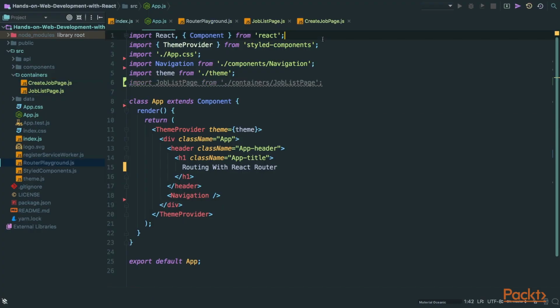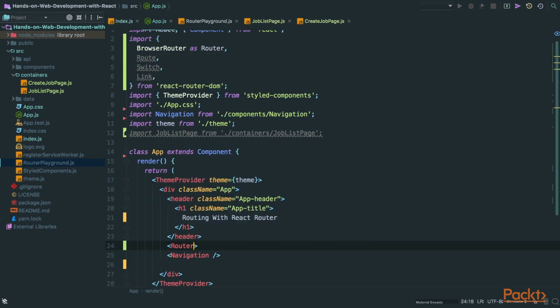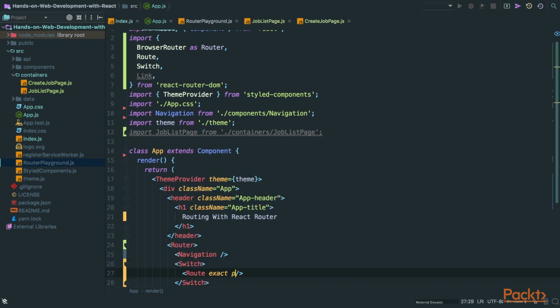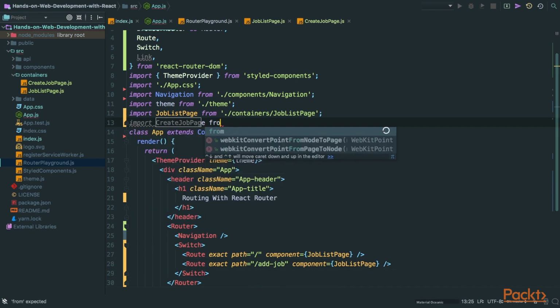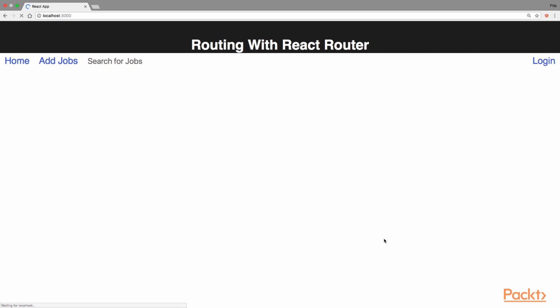I'm quickly going to copy all of those imports from our playground example into our app.js file. And now I'm slowly going to start adding some basic routes. We want the main route to show a list of all jobs. Then we want an add job route that shows the job creation page. And let's check if all of this works so far.